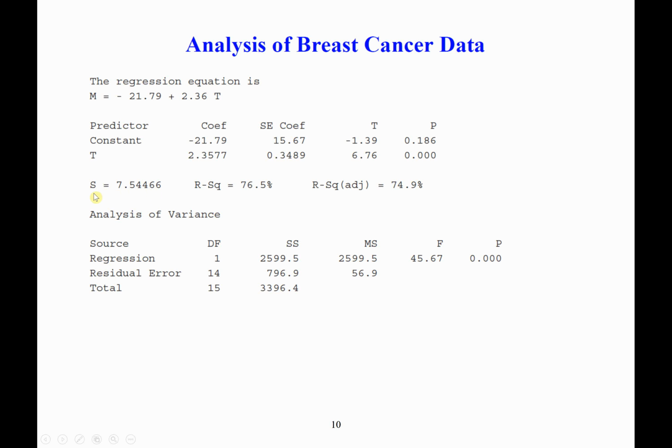The standard deviation estimate is 7.54466, the standard deviation of the residuals. The R-square value is 76.5, which means our regression model can explain 76.5% of the variation in the data. And here there is an adjusted R-square; we will talk about it later in multiple linear regression.